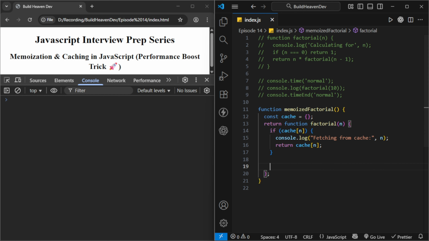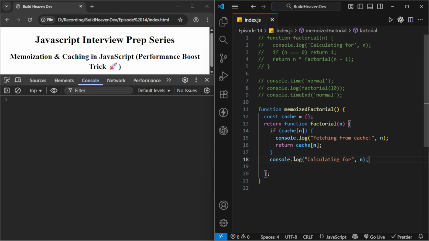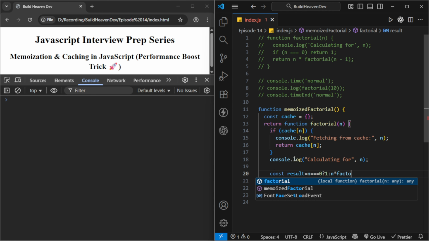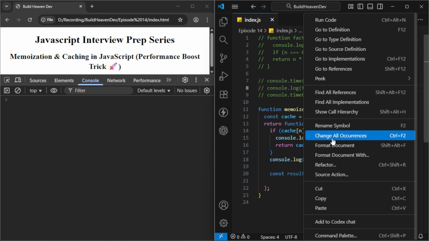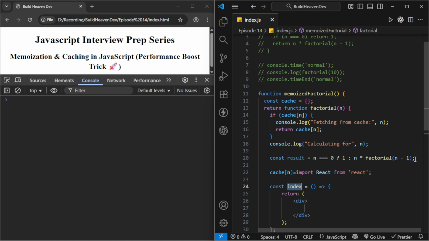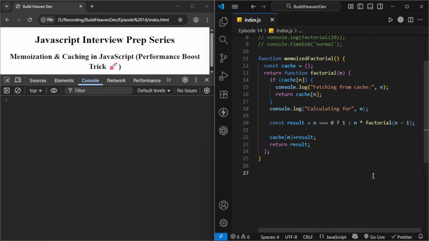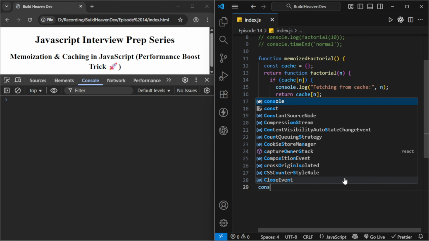If it is not there, then we will console.log that we are calculating for n, whatever value we are doing, and const result equals n into factorial of n minus 1, whatever the formula is, we just place it here. And we will store the result in the cache, then we will return the result. That's it.